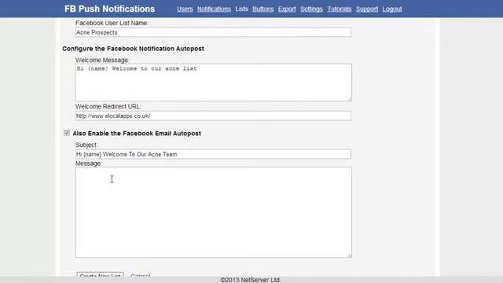You can put a welcome message. Now the welcome message to the email can be as long as you want. It's just the notification message that needs to be fairly short. You can test this, add some content in there. If you don't get the message, I would suggest that you subscribe to your own list first of all, to make sure you get the message through to your Facebook inbox.